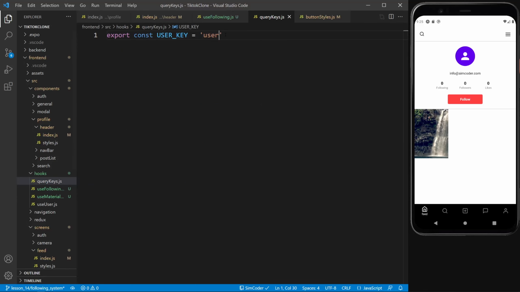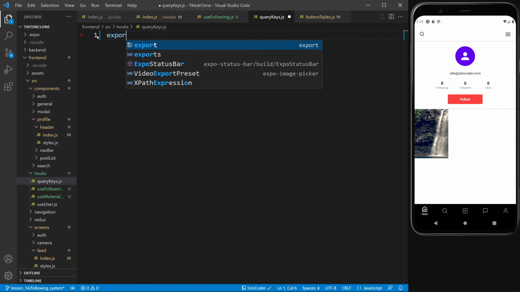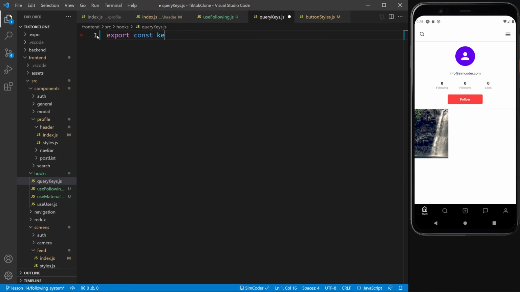So in the query keys, instead of just exporting this value, I'm going to export a constant called keys. The keys will have an object which, for the user, because it is the only key that we are using right now, is going to receive a user. And with an arrow function, we are going to simply return an array with 'user' and user, the second user being the variable that we pass along.